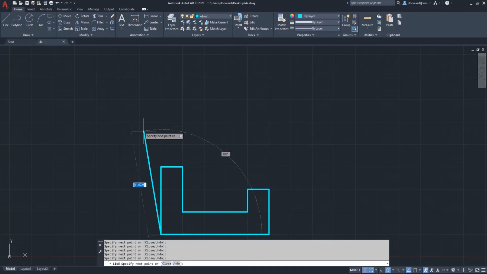And Enter to get out, Enter to get back in. Again, we're just kind of estimating the sizes. So that looks pretty good. I'd say that's the front view.